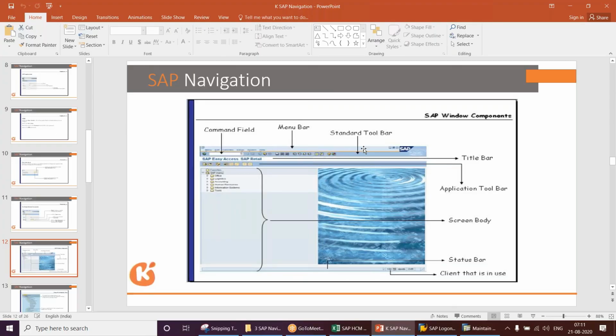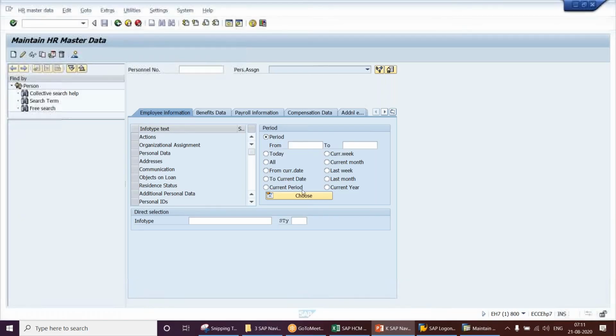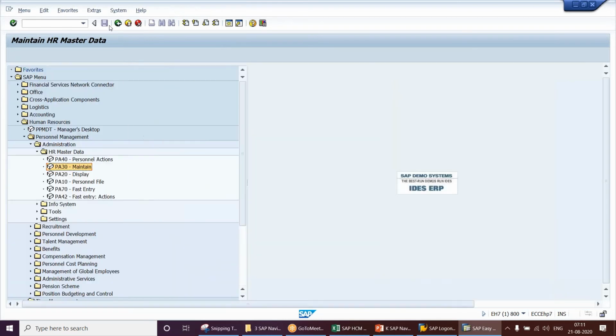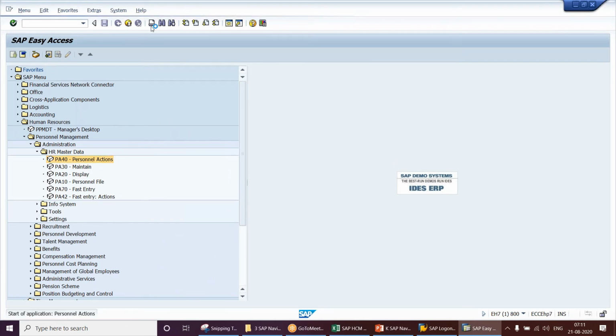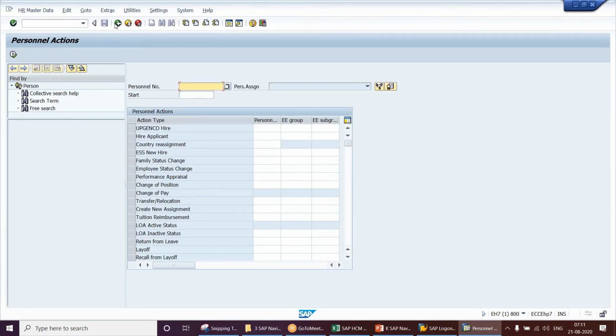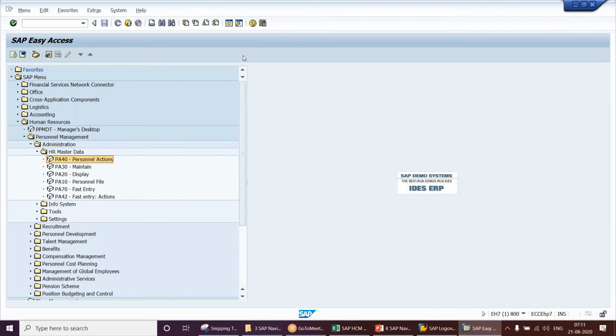Then you can see the standard toolbar. No matter what you do, this will remain the same. Whatever transaction code you come to, this will remain the same here. So you can see this is coming here the same, right? Sorry, this is the menu bar, this is the standard bar, and this is the command bar.